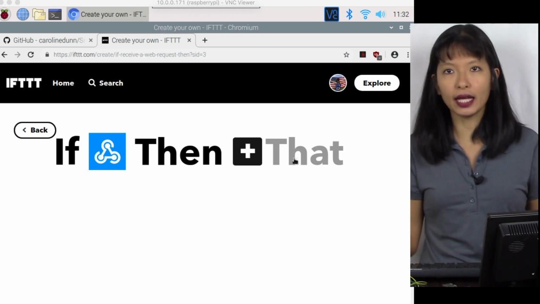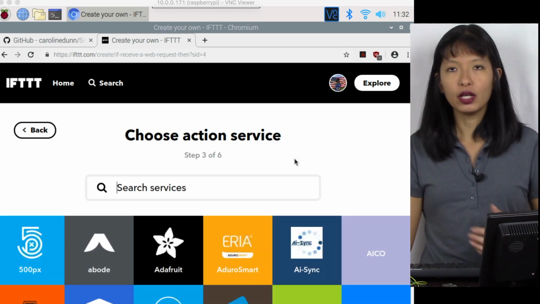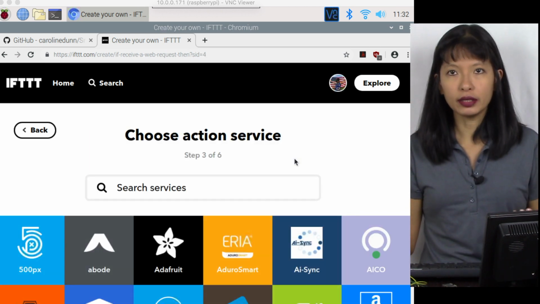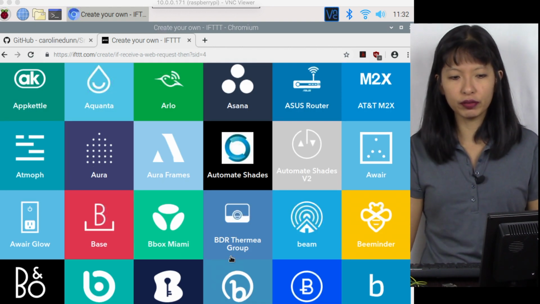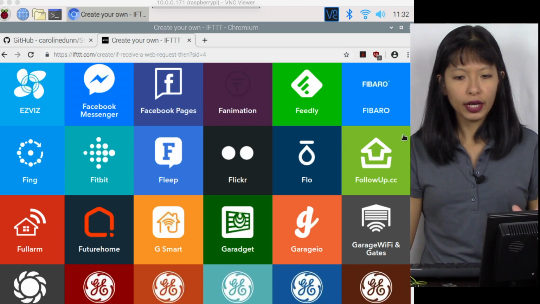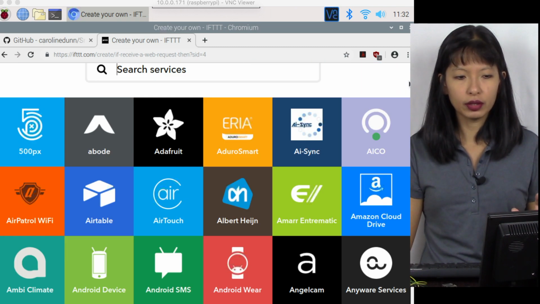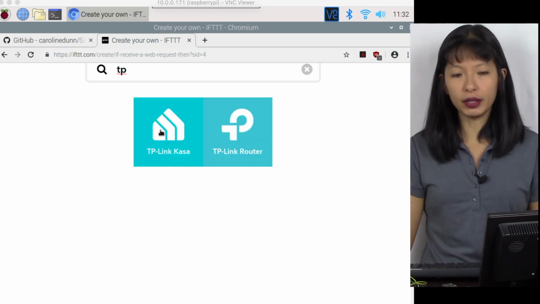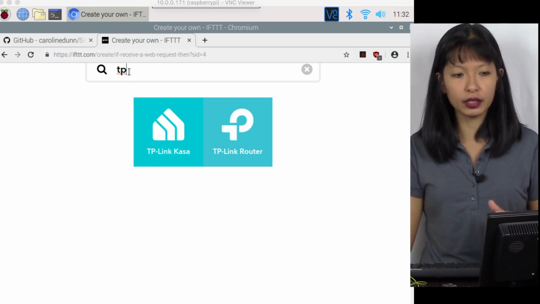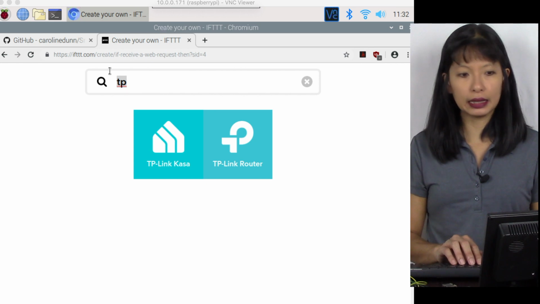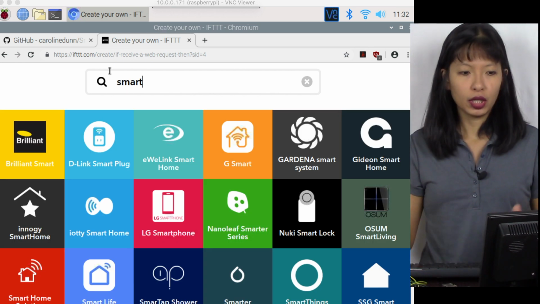What do we want that to be? We want that to be our smart home device. And here you can choose from all sorts of different services. Now I'm going to choose TP-Link, and then TP-Link Kasa will come up. This is assuming you're using a TP-Link. If you're not using a TP-Link plug, then I would select Smart Life.